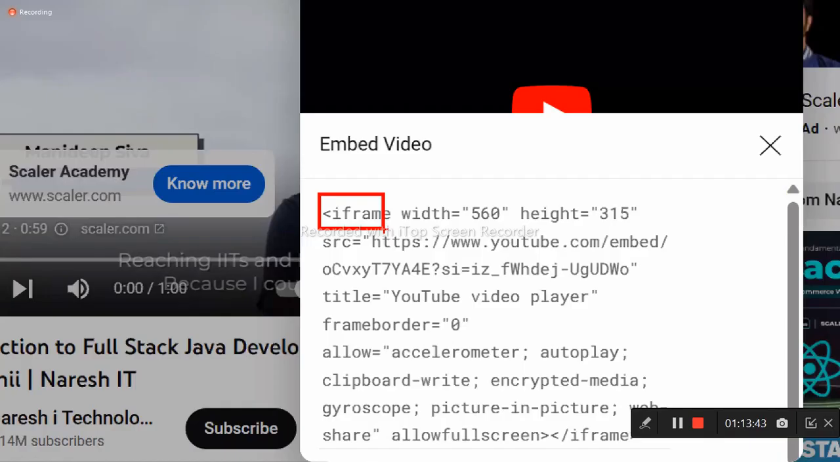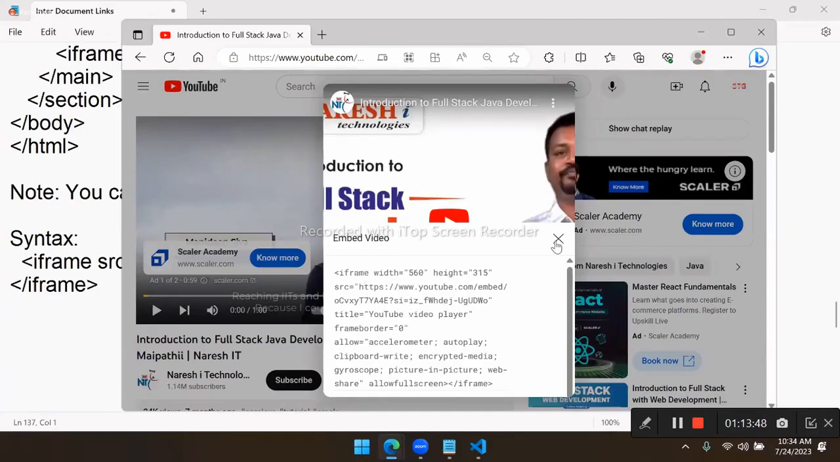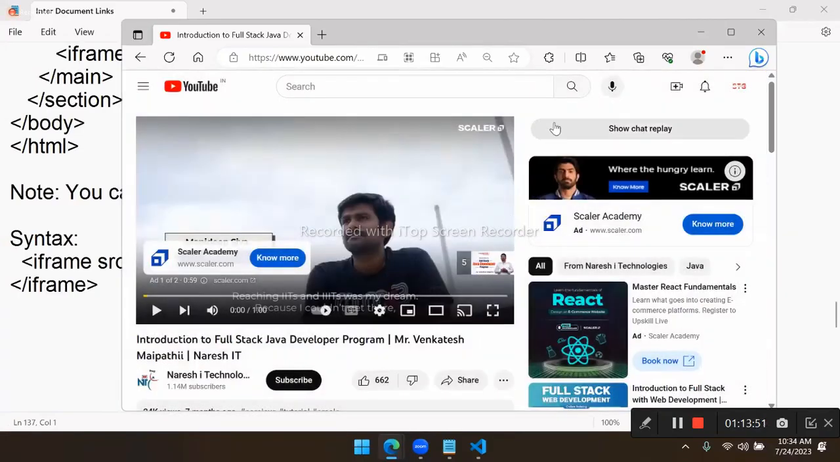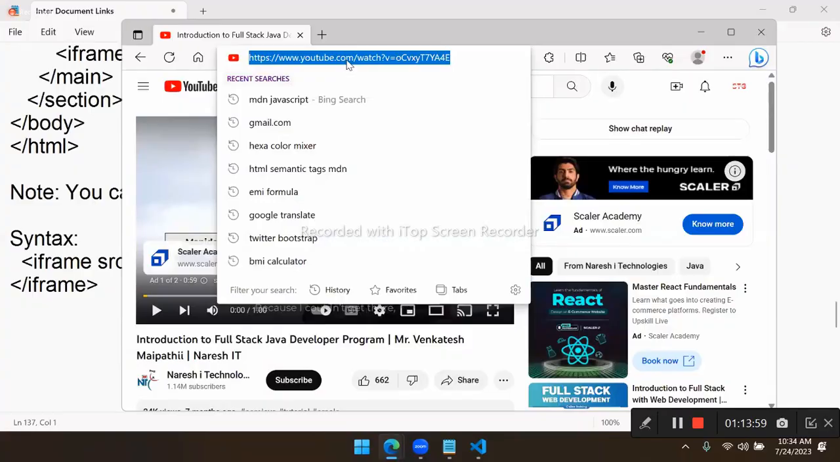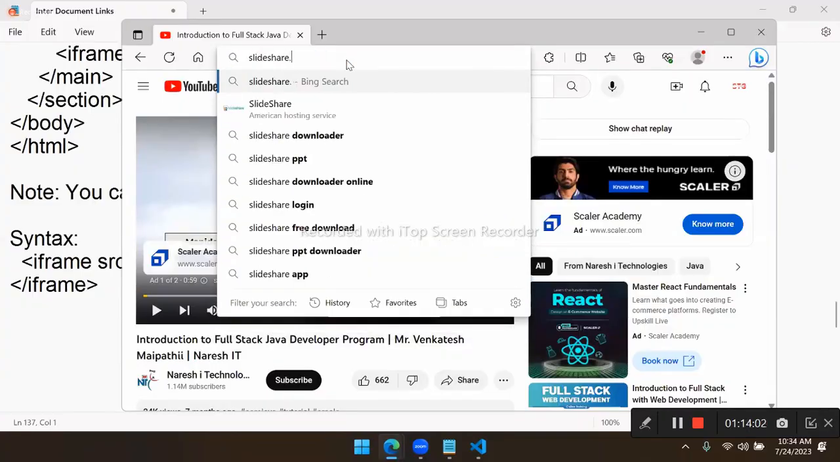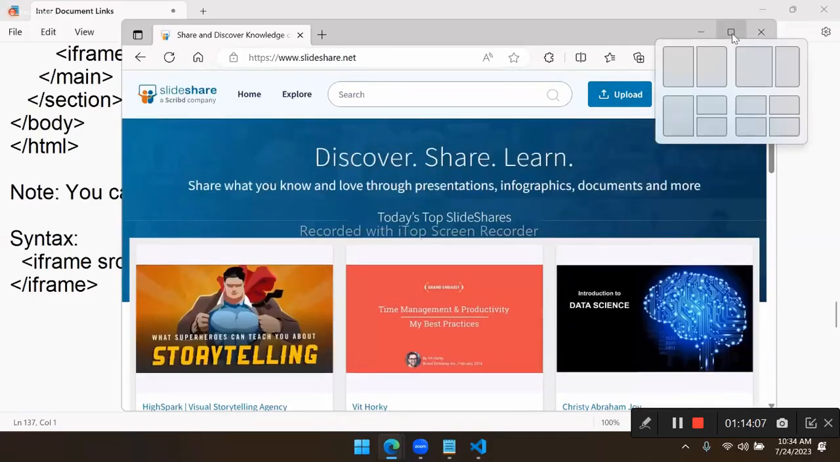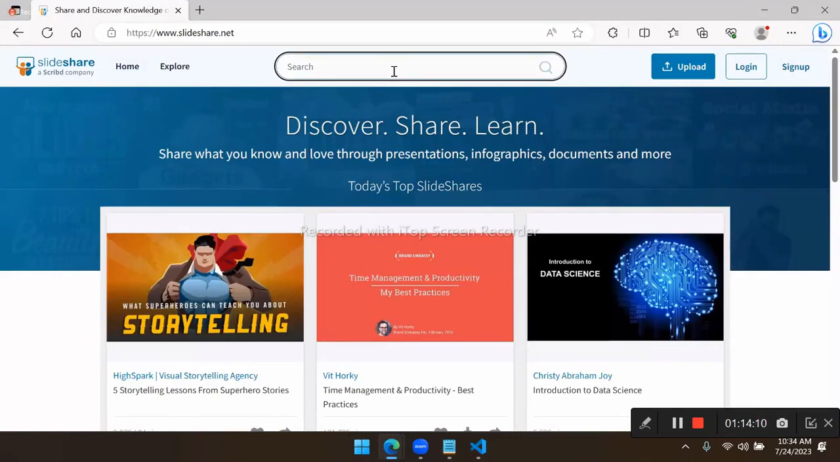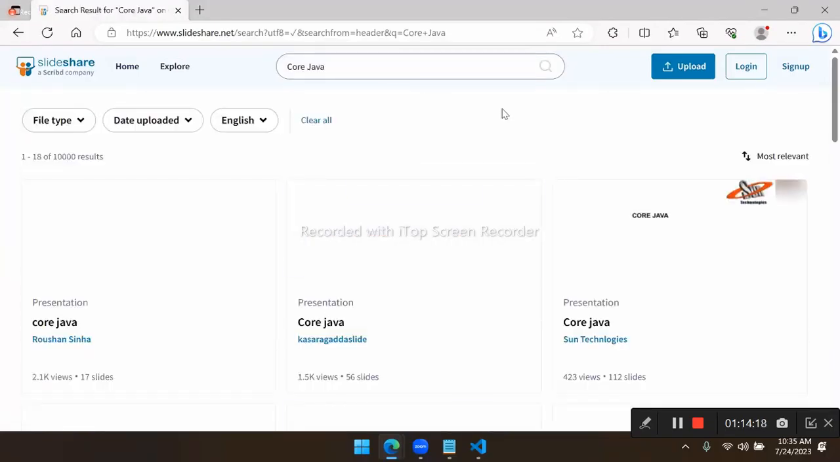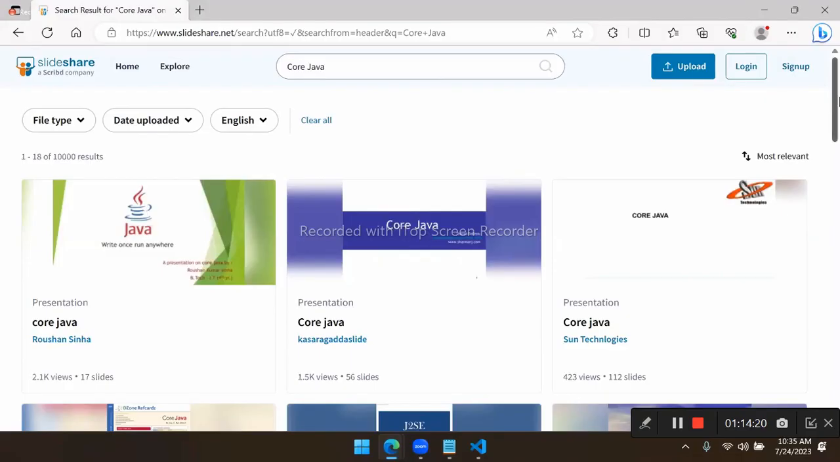So whatever videos you watch in YouTube, they are all embedded videos. YouTube is completely designed with iframes. Not only that, suppose we have SlideShare.net. This is another one. In this SlideShare, you can search for any topic. Suppose say some core Java, something like this, and you will see some presentations will be there. A lot of presentations are present.